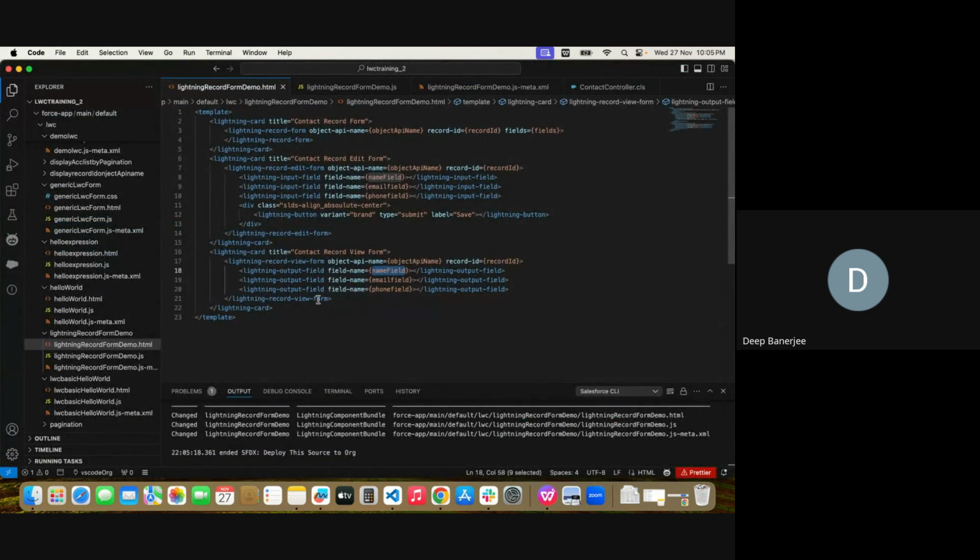And there is no button. There is no meaning of a button because it's a read-only view. Clear?